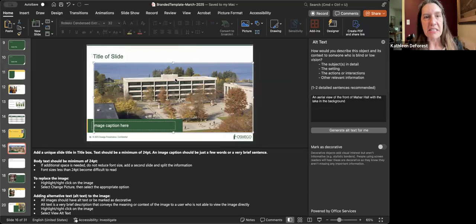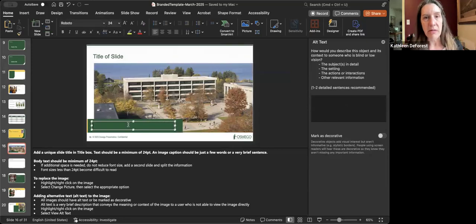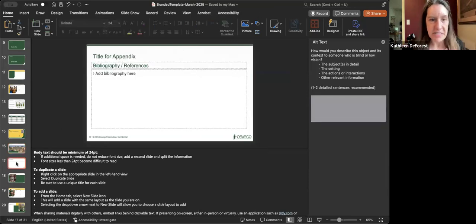And that's one of the things that gets picked up with the accessibility checker that I will show you at the end of the template. Repeated information, adding an image, adding alt text, having the image caption, making sure that the font is big enough. So we're going to kind of skip through some of these that are basically just repeated information.